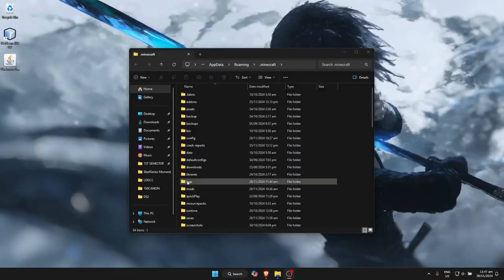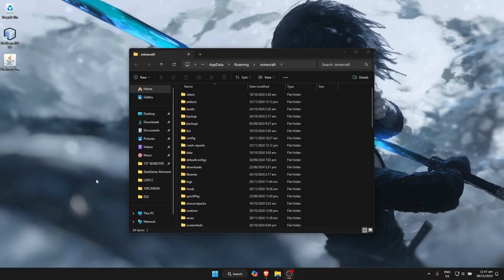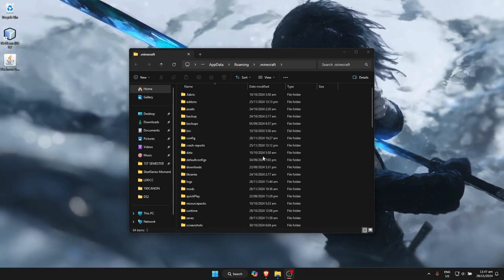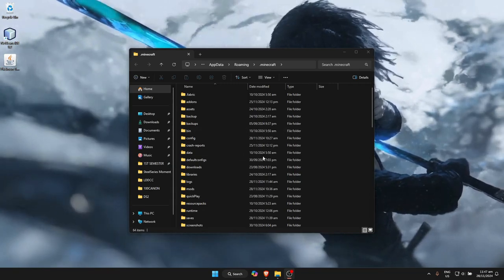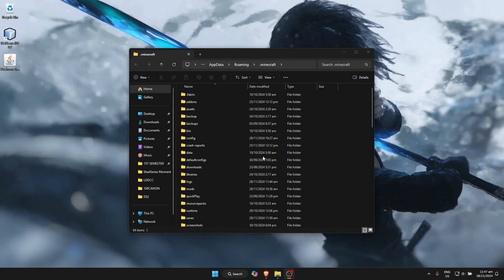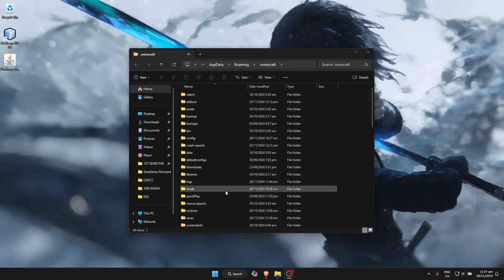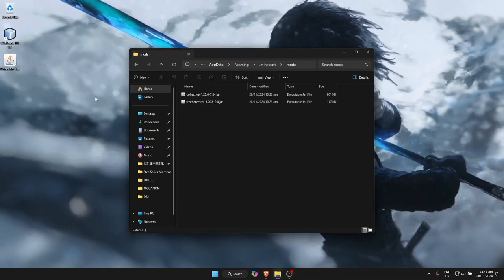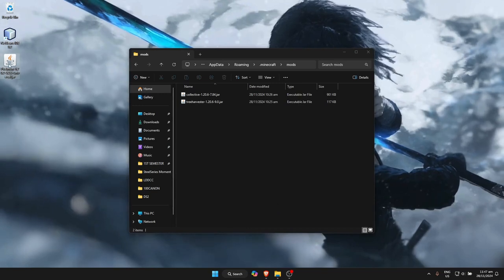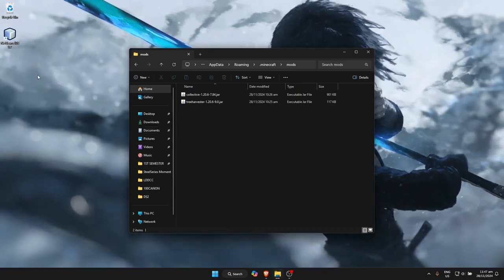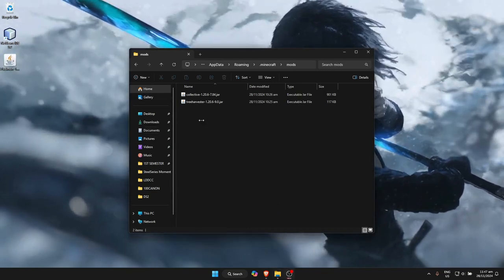So just take note that you will need the Forge version of Minecraft of 1.20.2 right here, and I have a video on how to download Forge. You should check on that first. But if you already have it, you simply need to go to the mods folder of Minecraft, then just simply place the Pixelmon mod right there. So just place it right here.